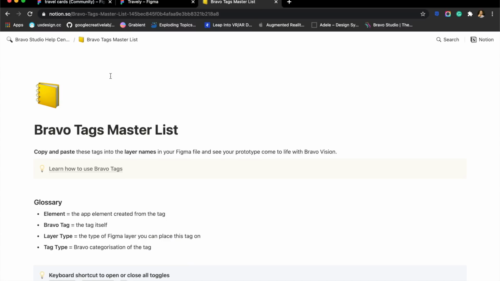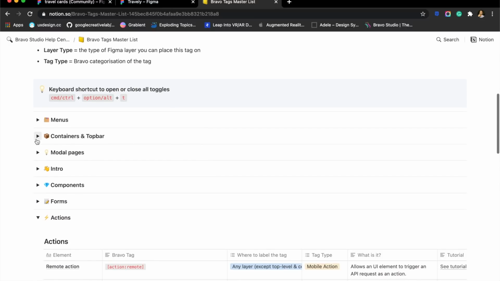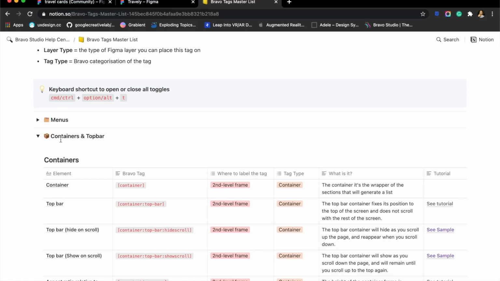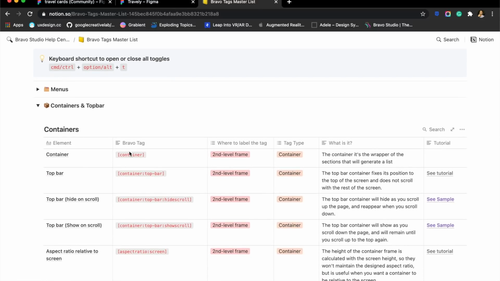Now a lot of you might get lost during all this process. So make sure, I'll have a link in the description to the Bravo tags master list. Inside these tags, as you can see, we have containers and top bars. This is what we need. I'll expand this. Inside this, we have a container and we have a top bar. And we want a top bar in this case that will hide on scroll. So whenever you scroll, it will automatically hide.